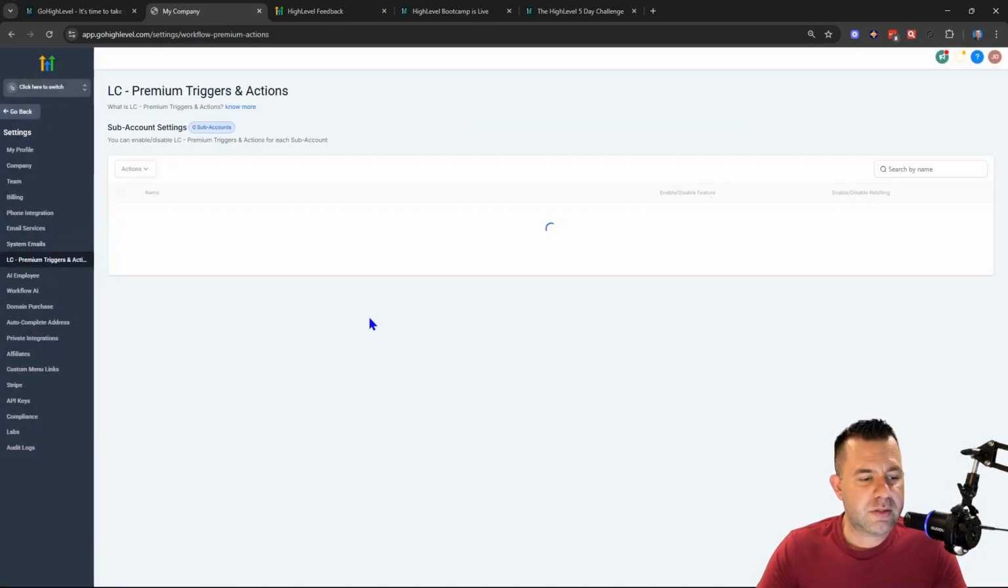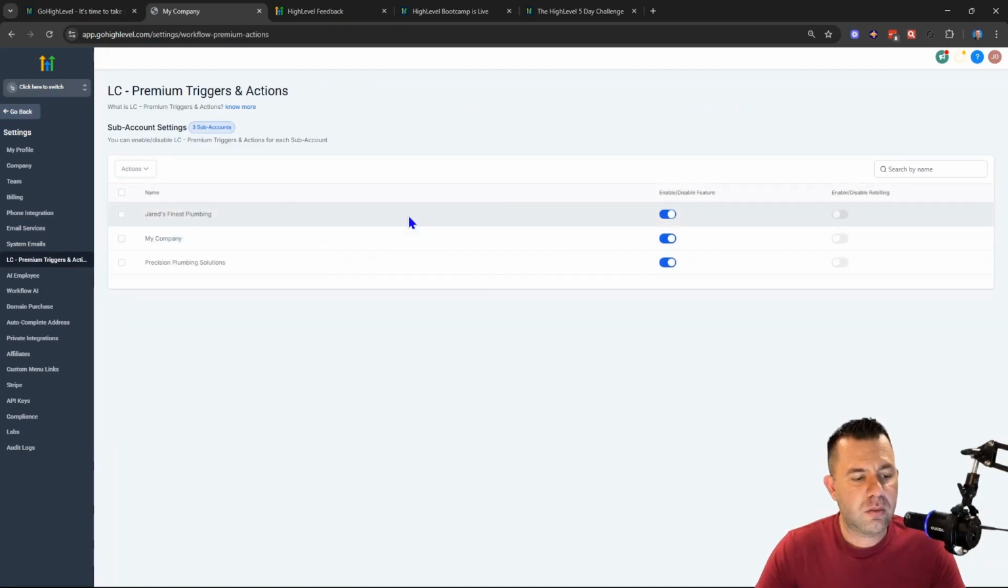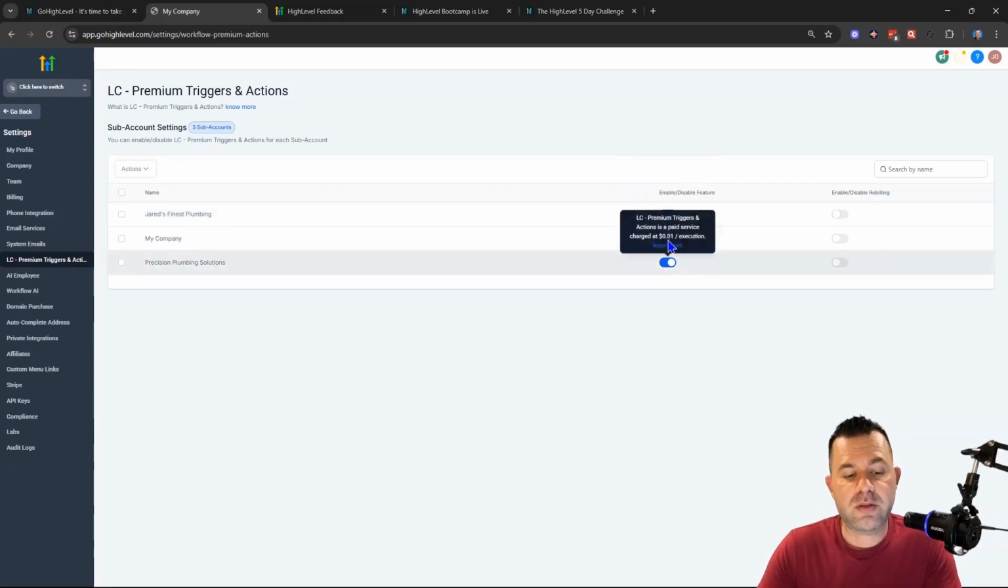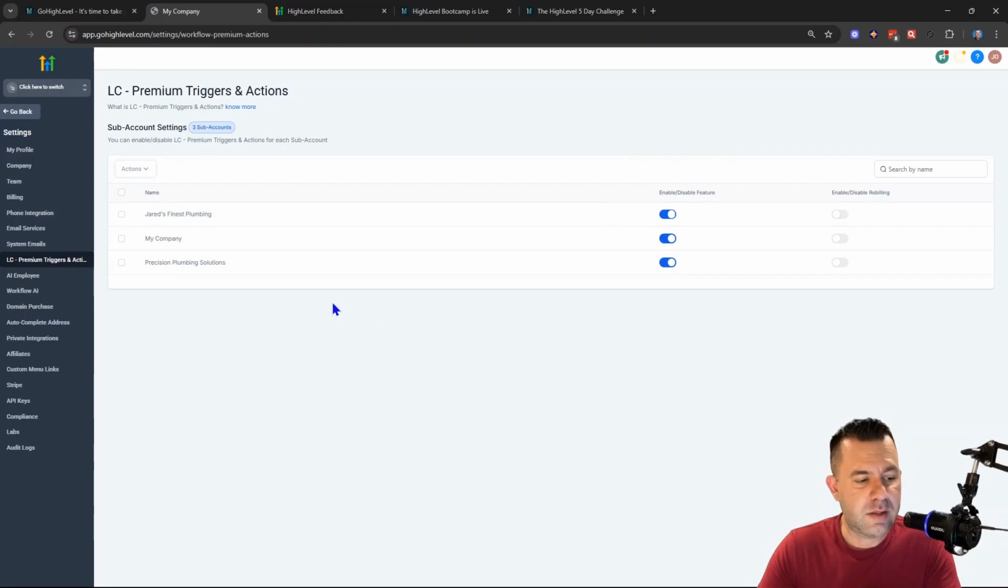Lead Connector premium triggers and actions. This is typically going to be a workflow option where premium triggers will do different things in workflows. We're going to get to that later. And here's where you can turn those types of things on and off at your agency level. And that's pretty much it.